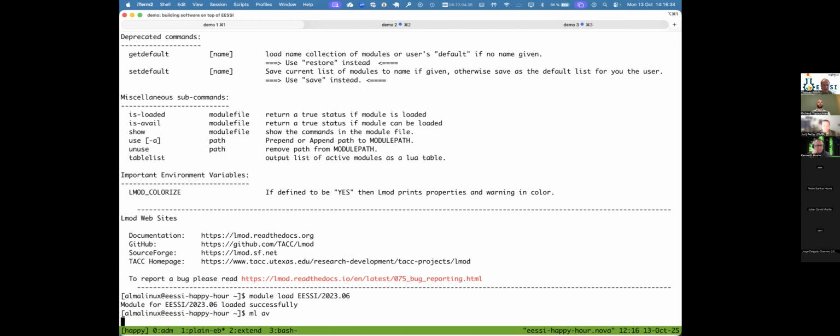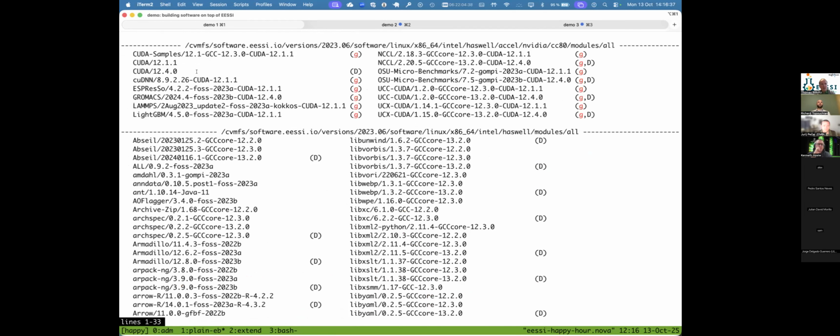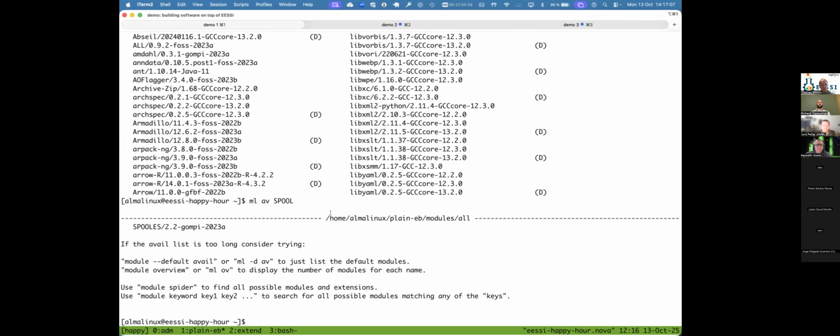If I check again what is available, I see now two things: software that's available built with CUDA on this machine, and also software that is CPU only. And there should be something. Let me check. I hope I can see this.